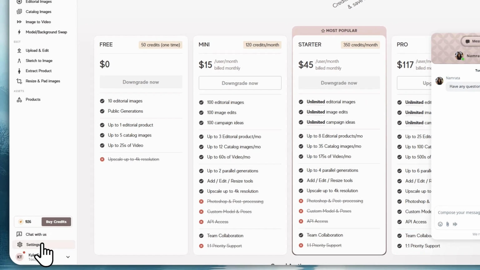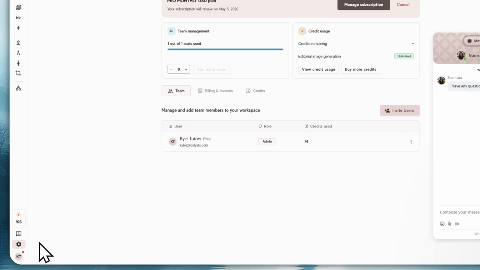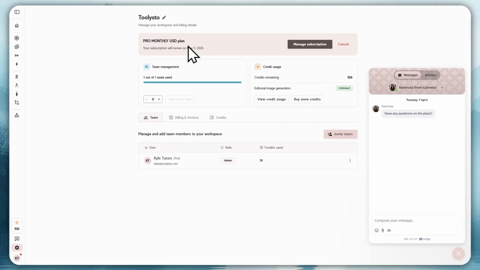And finally, we have the settings here on the very bottom. So this is where you'd be able to see some more details regarding your plan and your account.